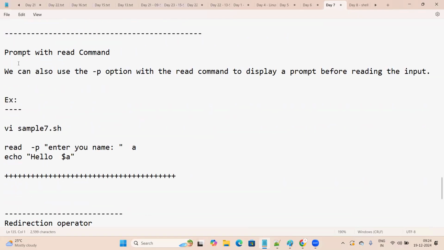Right. So we also have another thing called prompt with read. With the read command, we can also use the -p option. We understood what the read command is, and just now we understood its purpose. Along with the read command, we can also use the -p option to display a prompt before reading the input.